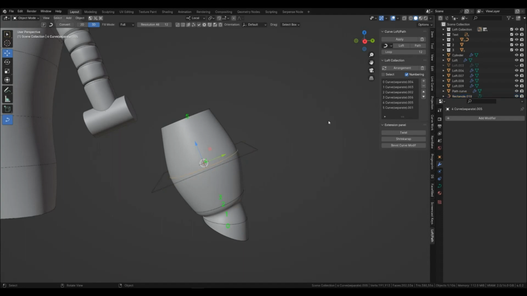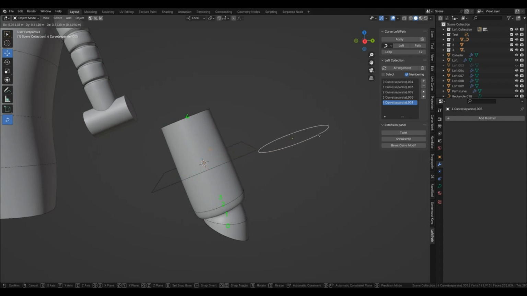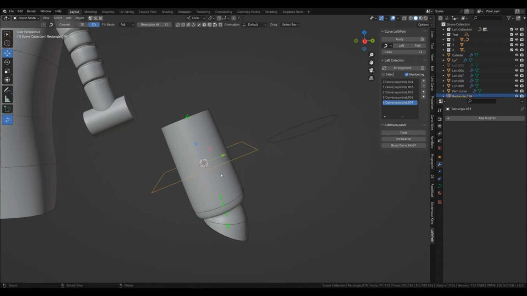Now to remove the circle we need to select it in the list. It has a number at the beginning. The number is also highlighted in green in the viewport, and press minus, the object will be disconnected from Loft.